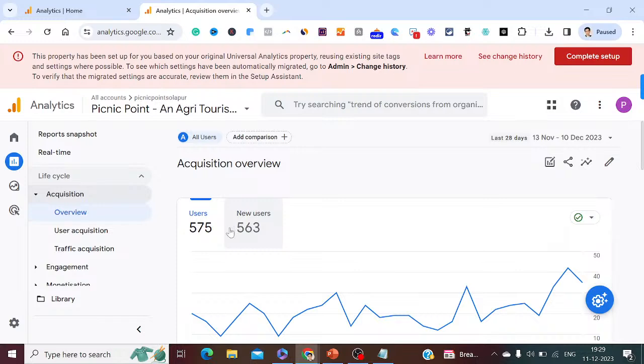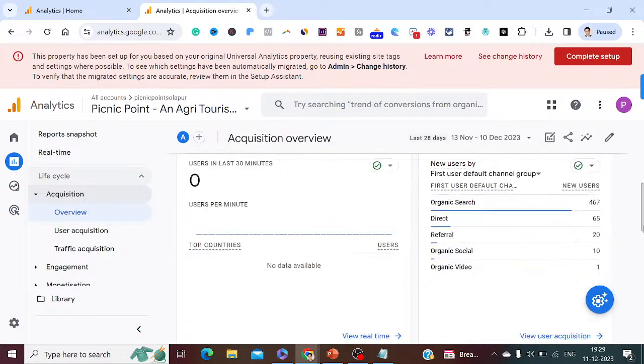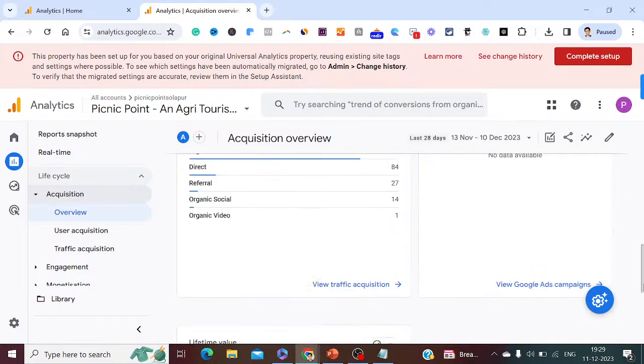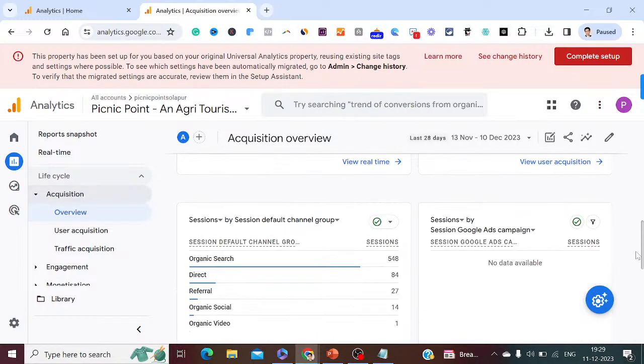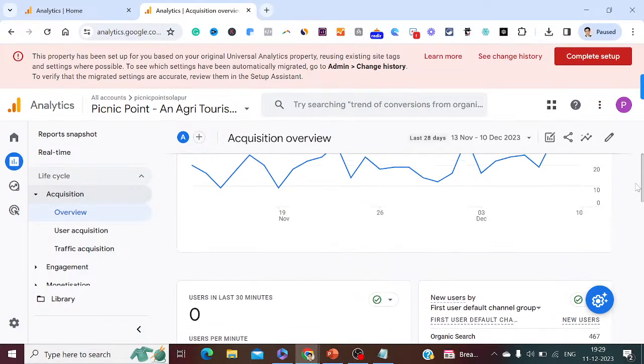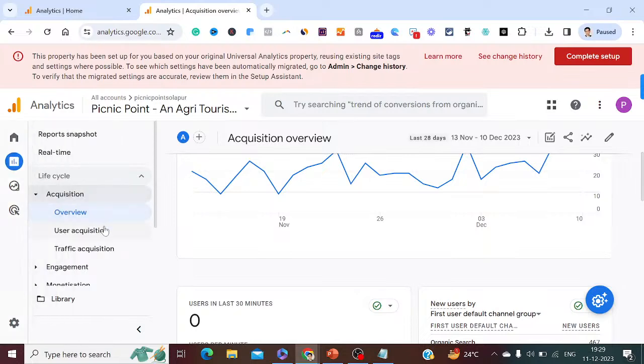Here you can see 575 users, new users are 563. This is what we have already seen. Okay, so these metrics we have analyzed over here. Then you have to click on user acquisition.